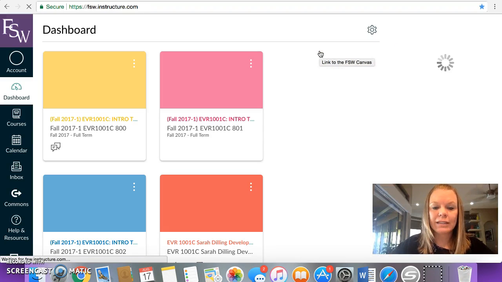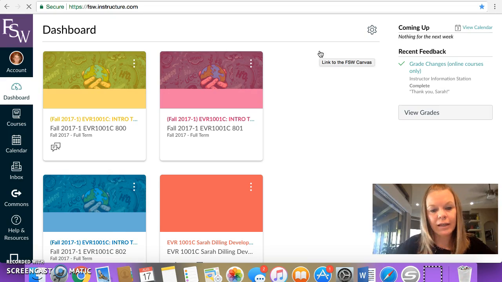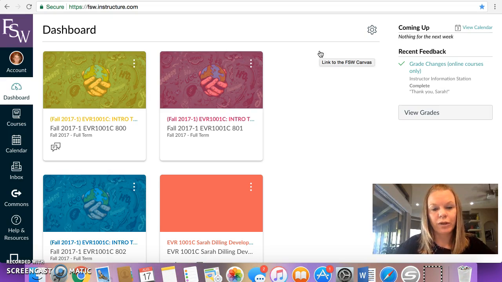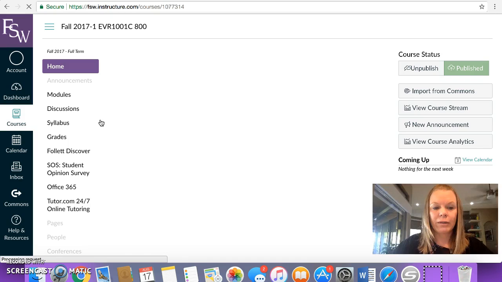If you've already signed in, it'll bring you right to your dashboard. If you haven't signed in, you'll use your FSW username and password to sign in. The first thing that pops up will be the courses that you're taking for the semester. I'm going to click on Introduction to Environmental Science.